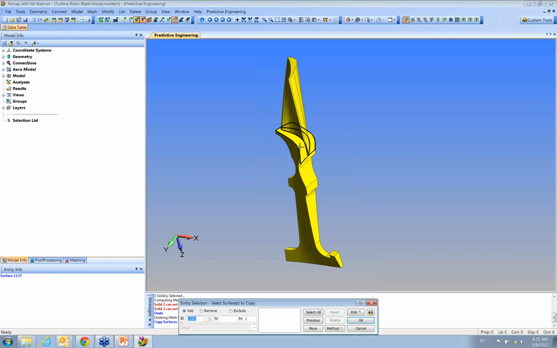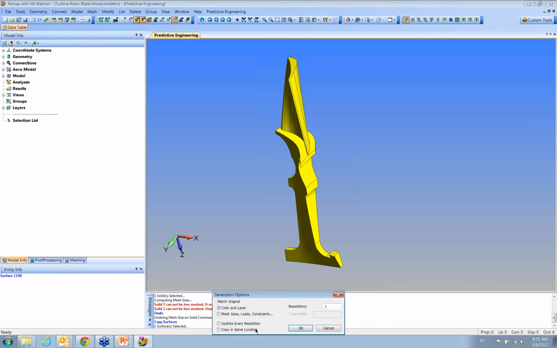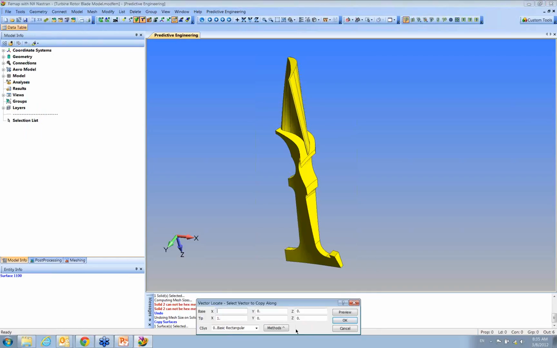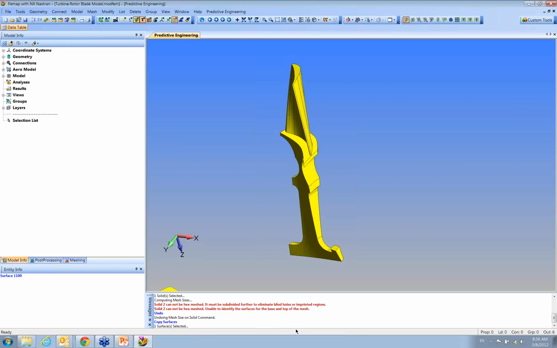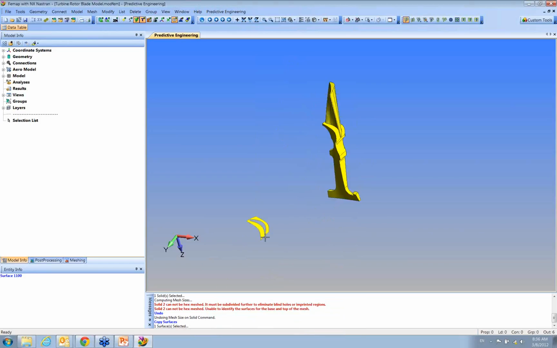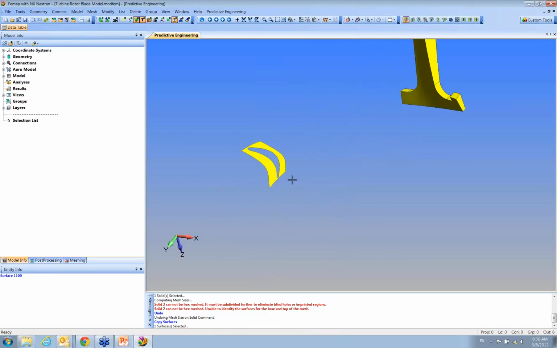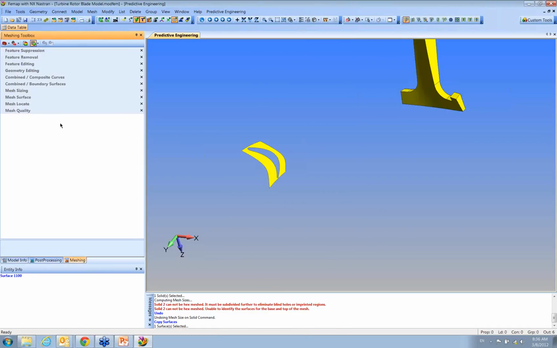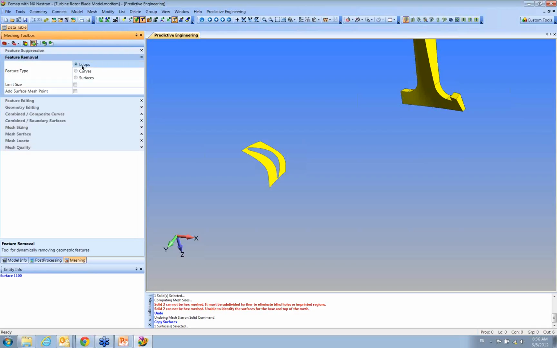I'm going to copy that surface right on top there, and I'm just going to copy it out. And I'm hitting the tab key right here, and then backspace. I'm just going to move it out 5 units right there, and then I have this surface copied, and it has that for the outline. Then I'm going to go into meshing, feature removal, loops. Pick the selector, pick a curve, voila, it's done.